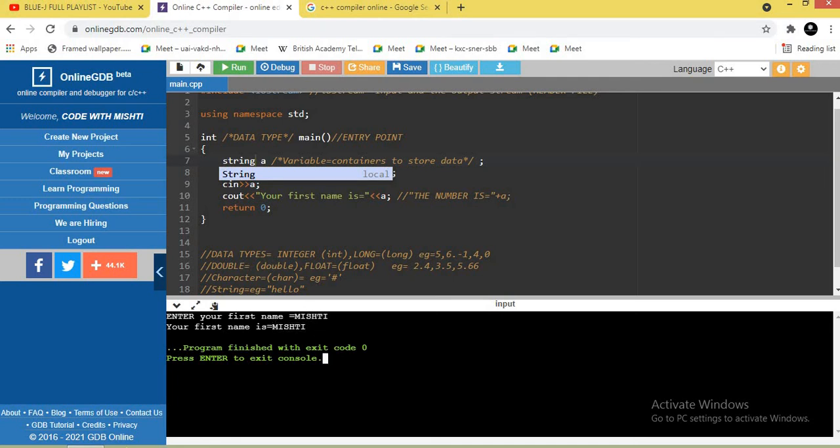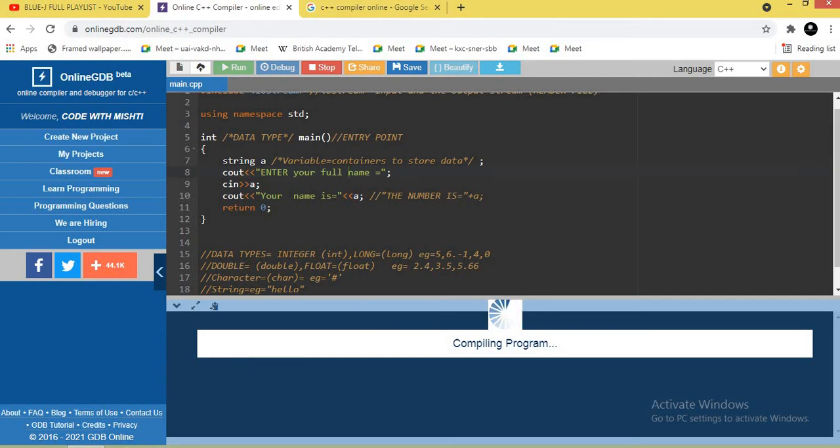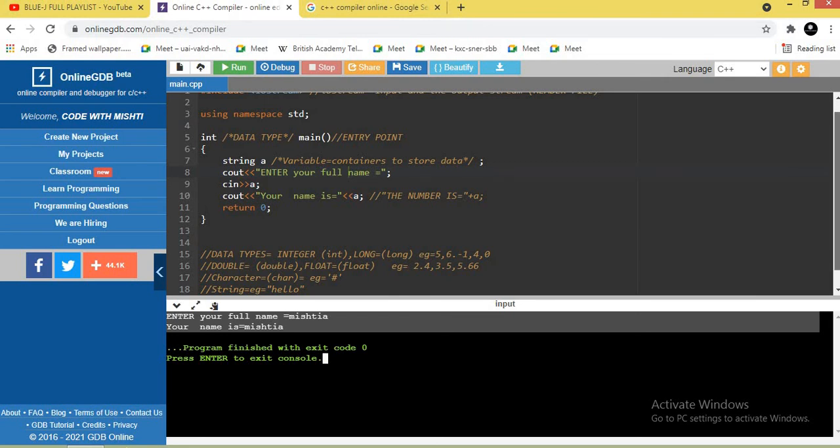Okay, so it doesn't mean that you can only ask for the first name, you can also ask for the full name. So enter your full name. I just say Mishti and whatever surname I have. So your name is, just a minute. Yeah, for that I will have to avoid the space. So if I just write, it's accepting A also. So this is the reason we use this.